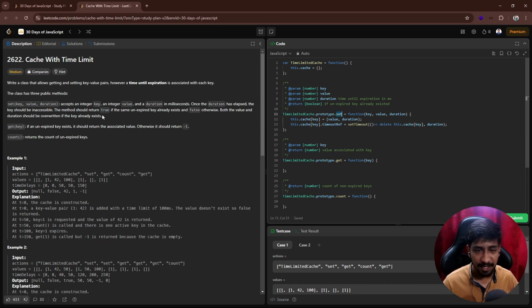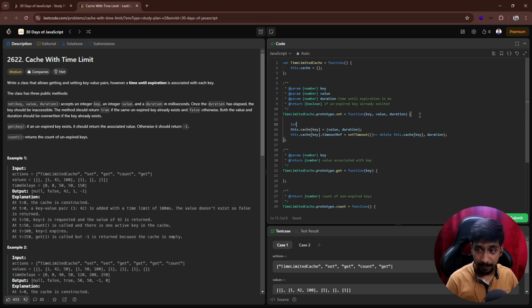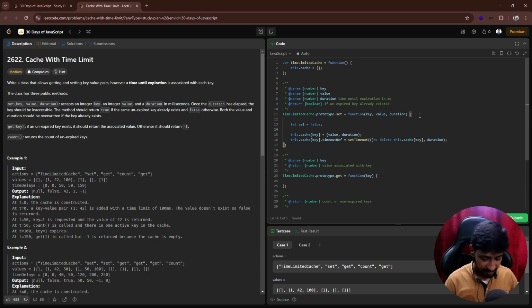Okay, so we have conditions here. The method should return true if the unexpired key already exists. So for returning a value, let me create a variable called value and assign it to false. We have to verify if the key already exists, right? So, key exists.